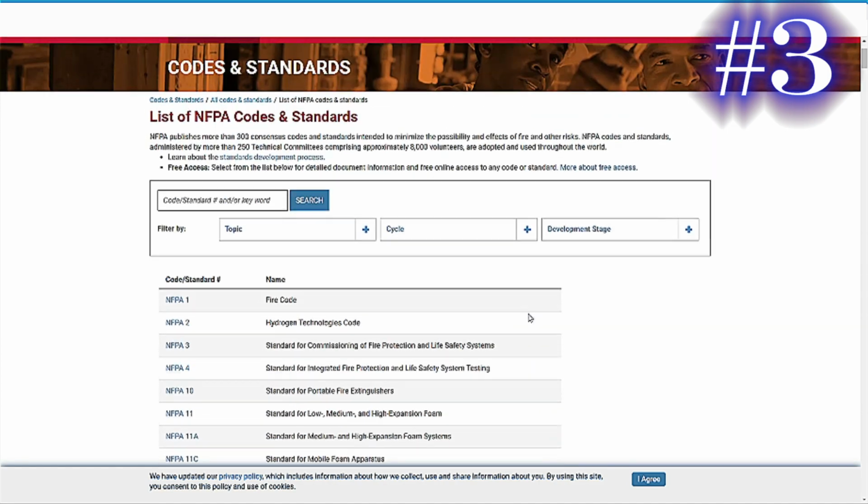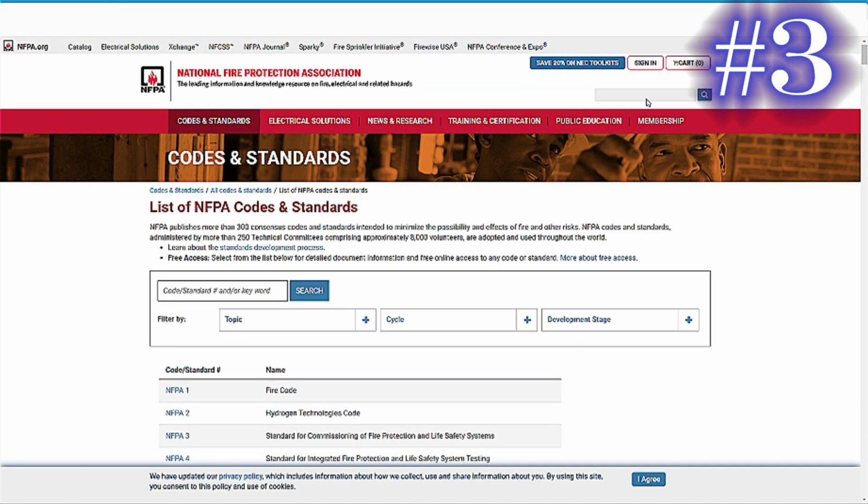On this website, you can view the codes free of cost, however, you will be required to sign up in order to access these codes. You can also purchase these codes and standards as well as other resources from this website.